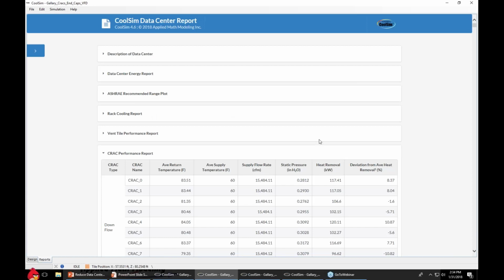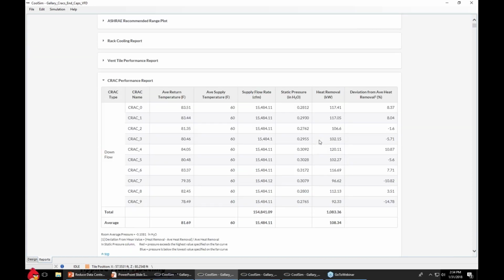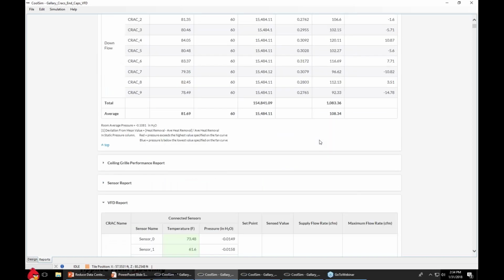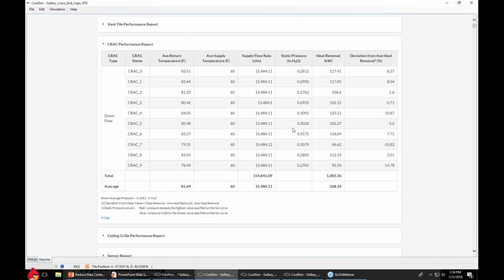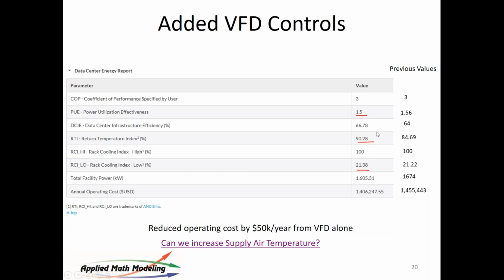Okay. So it's working pretty well. We're modulating a little bit. We've brought it down from 17. We're going to see a savings on that. The PUE improved, and that's what we're after, is trying to move it down. You see we went to 1.5 from 1.56. The RTI went to 90 from 84.